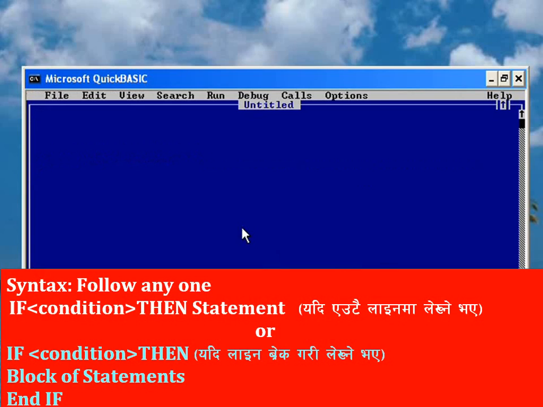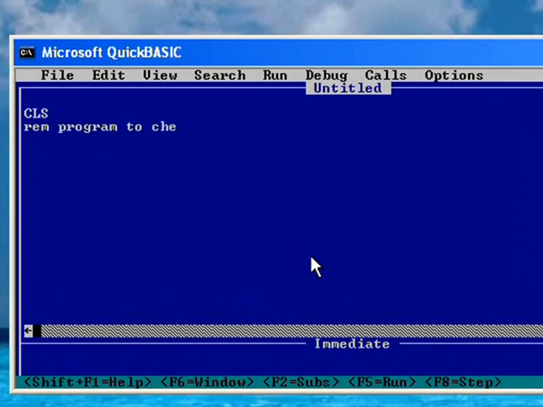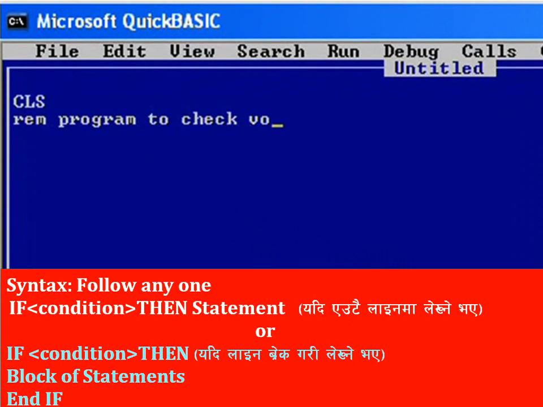You can also express if then else statement in multiple lines. For example, CLS. Rem program to check voter or non-voter.